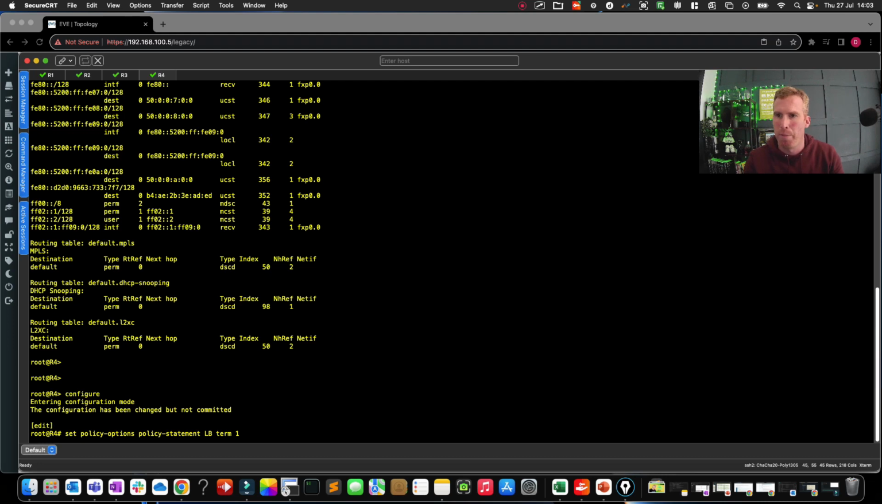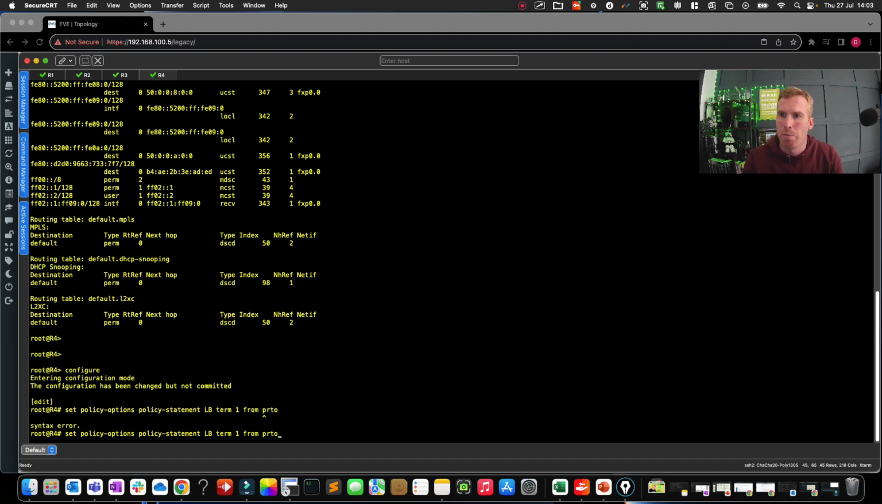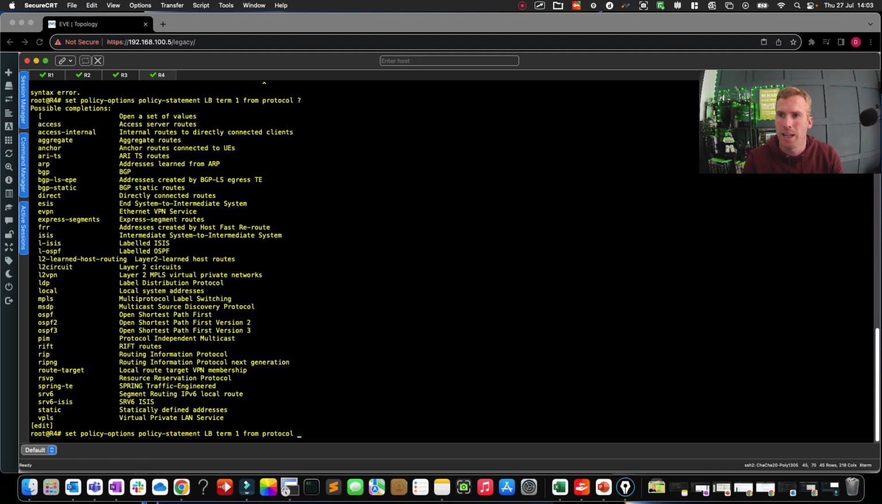It doesn't have to be a number, but in my experience, it's always good to have numbers because then you can move them around and you can even inject numbers in between, i.e. 1.1, etc. But term 1. Now what I could say here is from protocol, spell it right, I could say from protocol RIP, EVPN, static, etc. Or I could do something else completely.